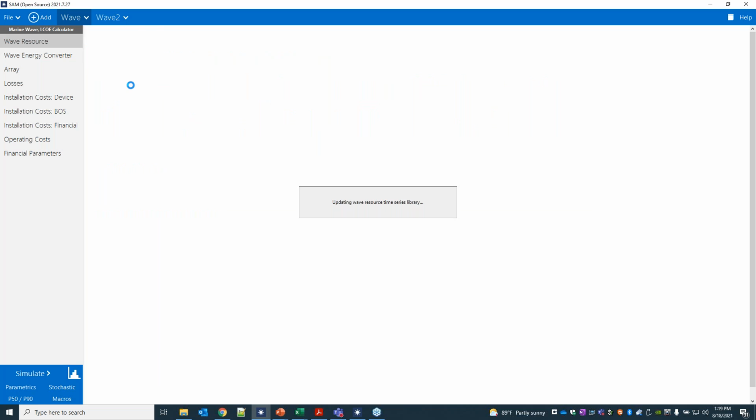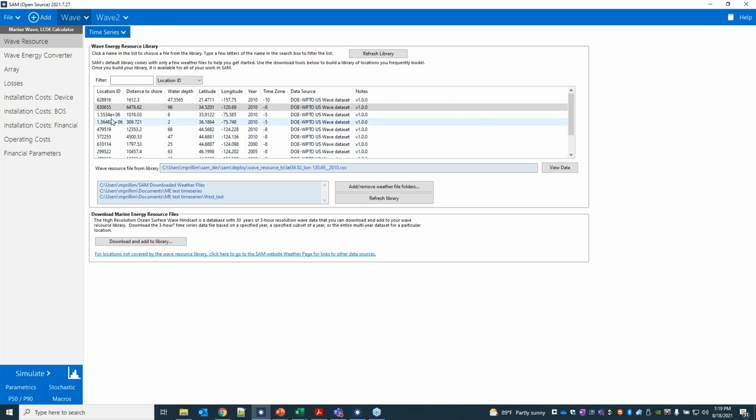Switching over to our time series, which is still in development, we have another library of time series files and the option to add folders with your own time series files. And then a download tool to download data from that data set directly from within your SAM window.